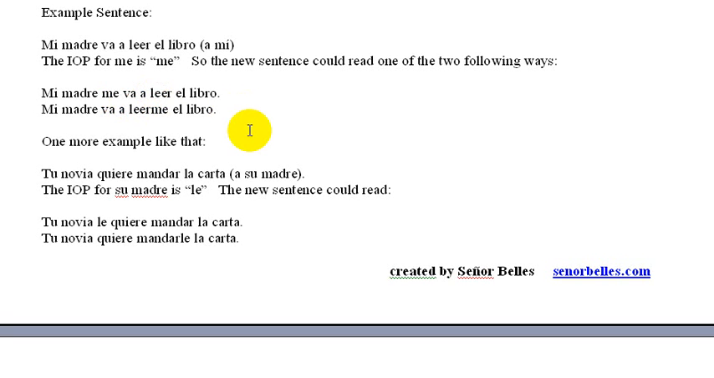One more example that's like that. Right down here. Tu novia quiere mandar la carta a su madre. So your girlfriend wants to send the letter to her mom.